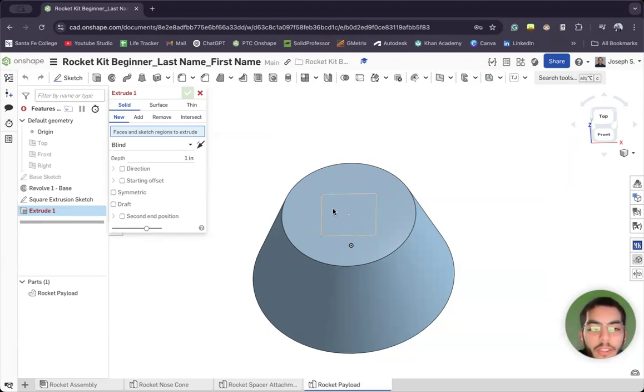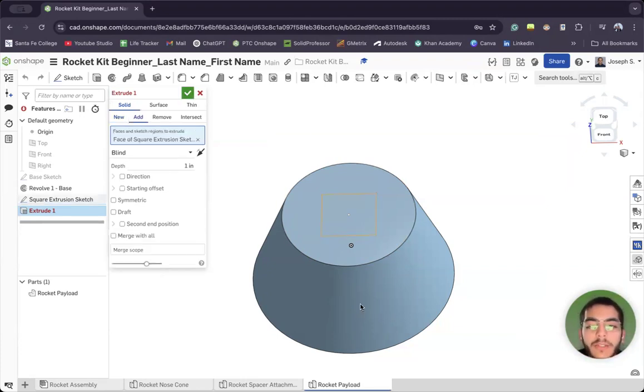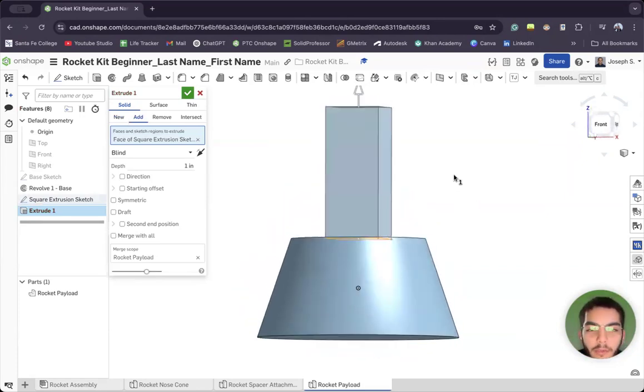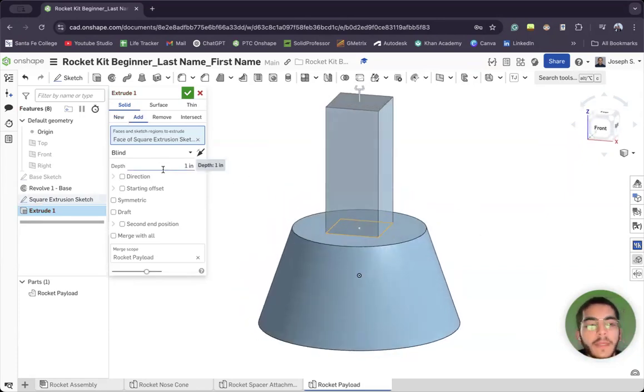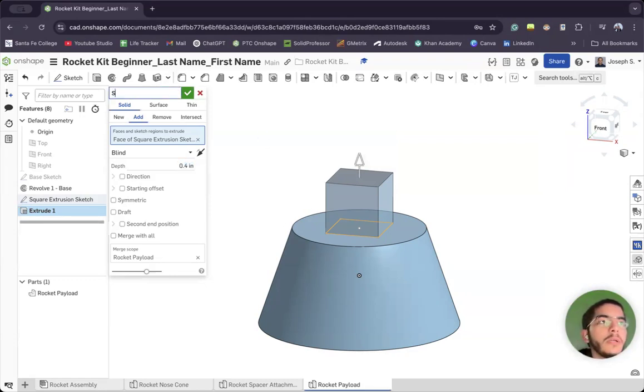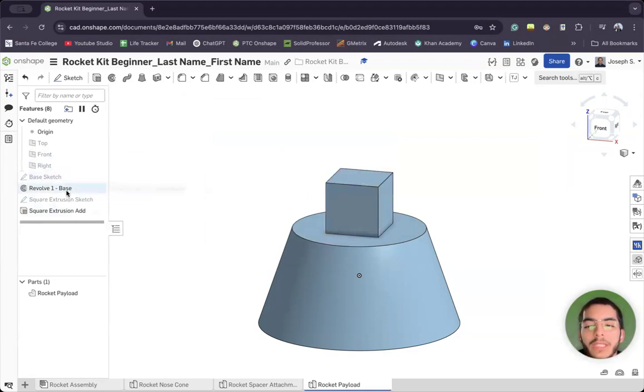For example, I want to extrude, or add material to, this square sketch that we made just a second ago. And you can see it creates a shape. It adds material. Now, instead of it being 1 inch in depth, I want it to be 0.4 inches, and you can see it makes it shorter. There we go. Instead of Extrude 1, I'm going to call it Square Extrusion Add. So you can see it added material.